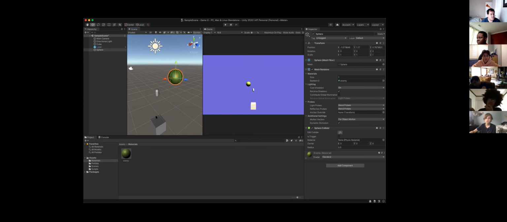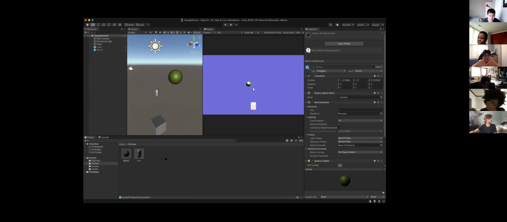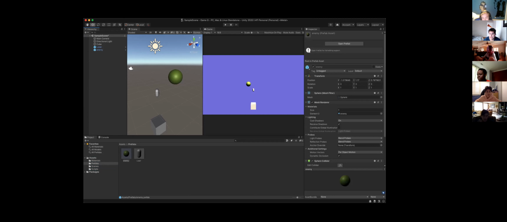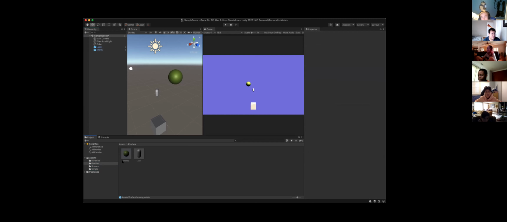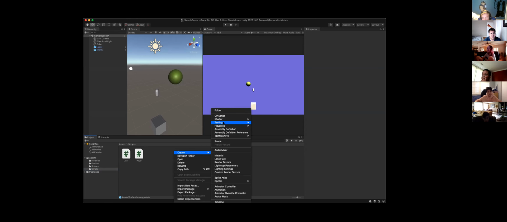So what we're going to do is, first of all, rename the sphere to enemy in my hierarchy, to the left. Then I'm going to drag my enemy into my prefab folder. I want my enemy to be in my prefab folder. Then after I've dragged it in, I want to go to my scripts and create a new C# script.